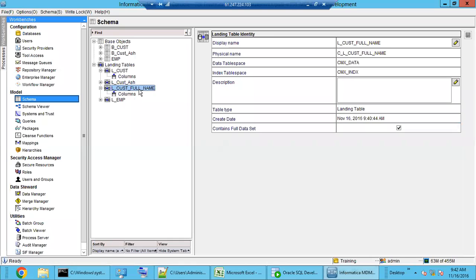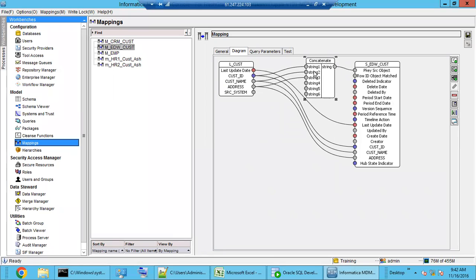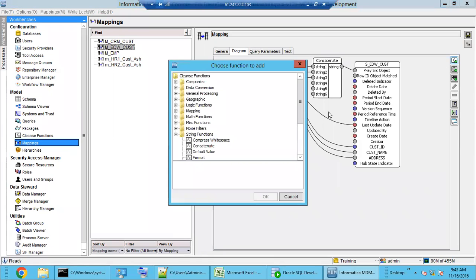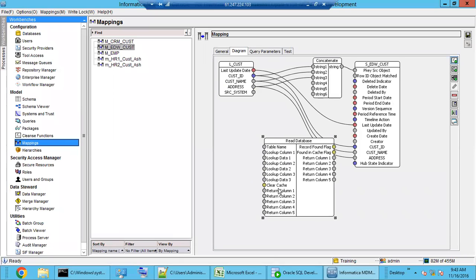We have created this landing table. Now we have to come to the mapping. I was deleting this for the time being, but okay, let's keep it here. This time we have to take the function, this one, miscellaneous function and read database. So we came to read database, and right click.